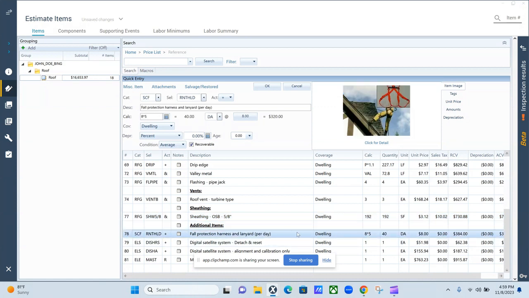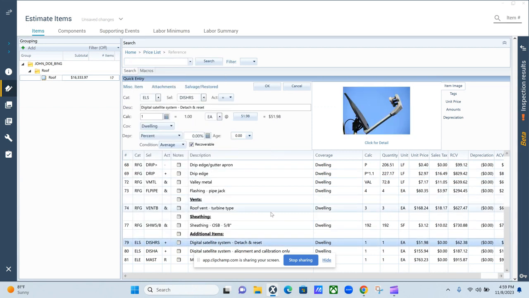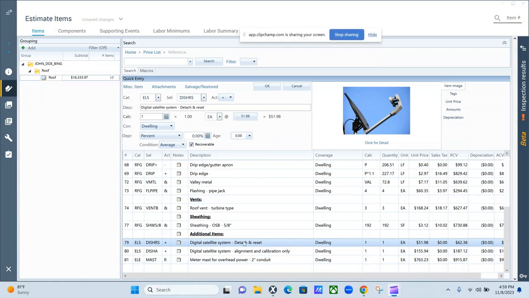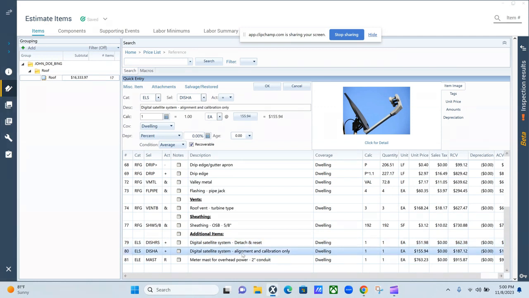Fall protection. Most insurance companies are not going to pay for the fall protection. Sometimes it might go through, sometimes it might not, but usually we don't pay for fall protection. That's something that the roofing companies and contractors should provide for themselves. They're not going to be paying for that. Satellite dish detach and reset. So if there's a satellite dish on the roof, it needs to be detached and reset, taken off, so they can get the shingles on and off and all that stuff, and then reset, which means put it on. If you're a contractor, you could try to put the alignment and calibration on to try to get some more money. But for the most part, most insurance companies will take this off, because this is something that the satellite company has to do.